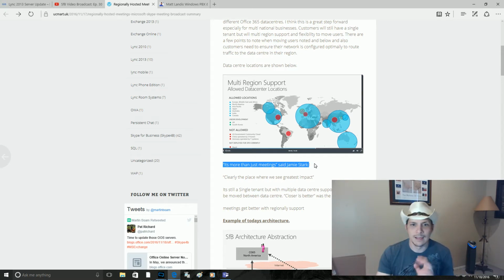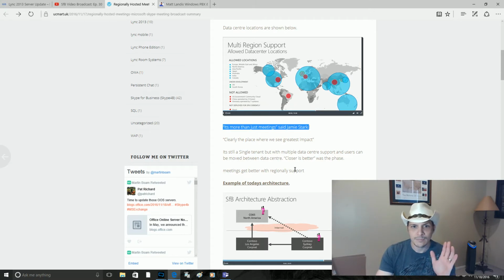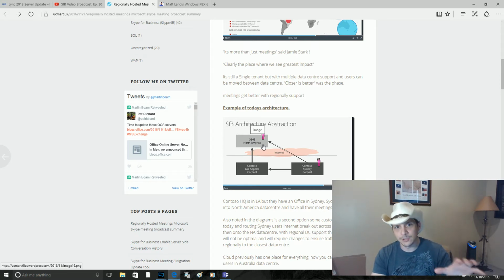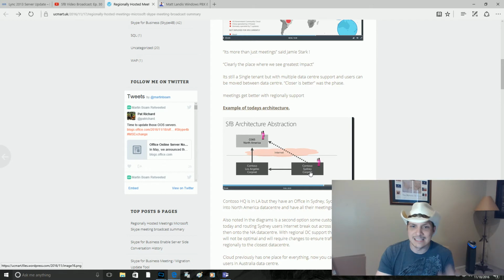This is so big. We go down here and look at an example of today's architecture. An Office 365 tenant that was set up in North America, so all the servers, all the infrastructure is in North America. You've got a Contoso office in Los Angeles, a Contoso office in Sydney, two separate continents, both traversing the internet and both having to log in and do their meetings and do everything through the Office 365 tenant. That's a bummer for the people in Australia, right?